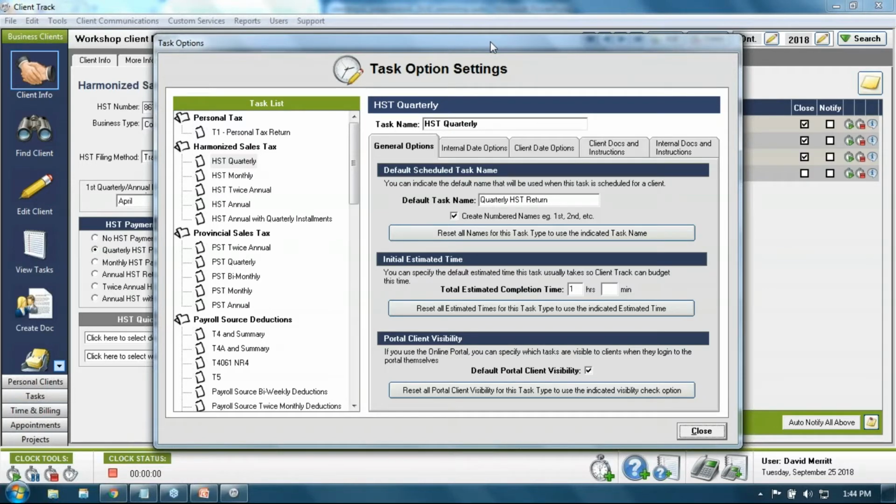So our assembly line starts out, an email gets sent to the client and tells the client we need the information by a certain date. Then we have our internal in-house due date, and then we have the actual due date. So think of that as the assembly line. So I'm clicked on HST quarterly as a task.